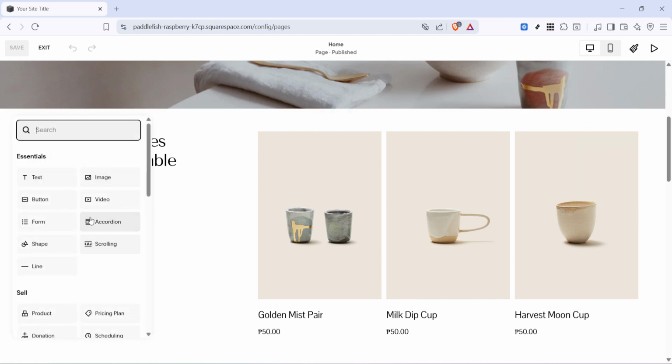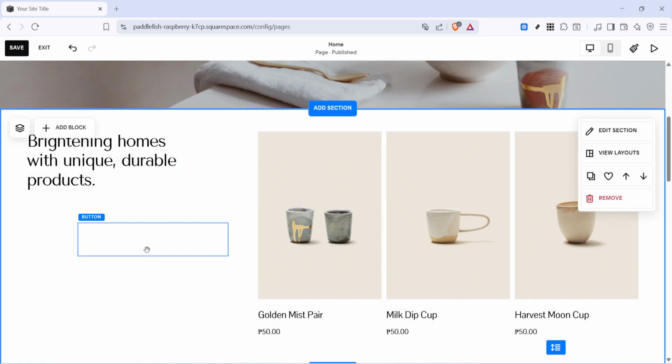You can click and drag a block from the menu onto your page. Guidelines appear, showing you where you can place it. Once you're done making changes, click the Save button at the top of the page editor. Your changes are saved immediately.